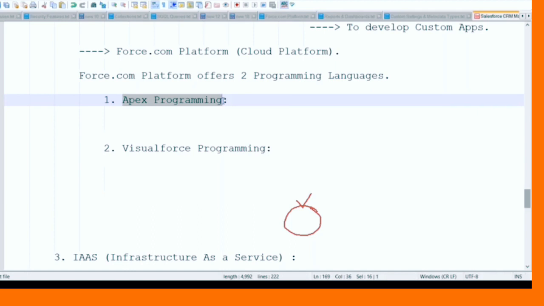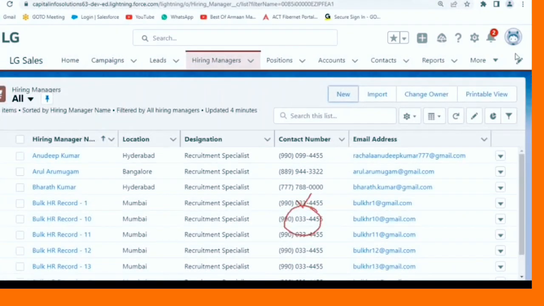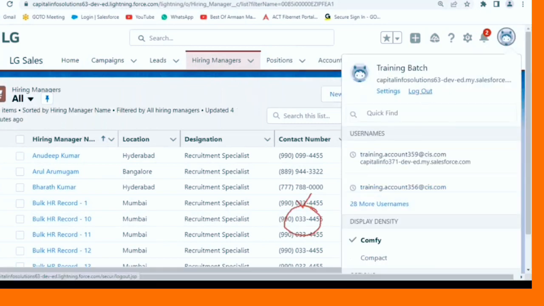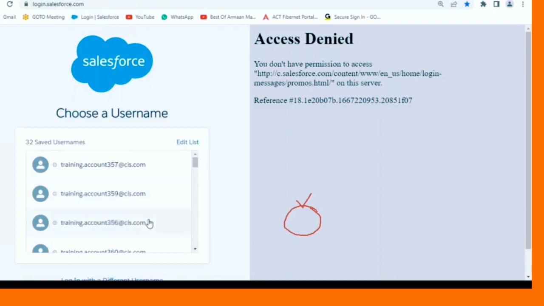Whenever we are writing the code, the browser will be divided into two parts automatically. Let me show you for your confirmation, so that you can understand whether it is a cloud-based programming language or not.